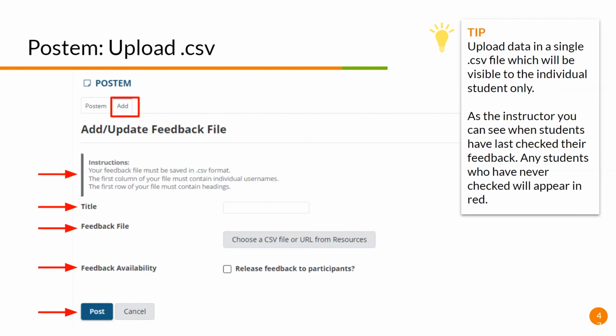You would have to add a title for your file that would be uploaded. You would upload your CSV file, either straight from your machine, or it could be in the resources folder within Vula. And then you could also decide when to actually release this to the participants. So you could add it in advance and say, I only want this to become available as of Monday next week. And then you would just post it through to the students.